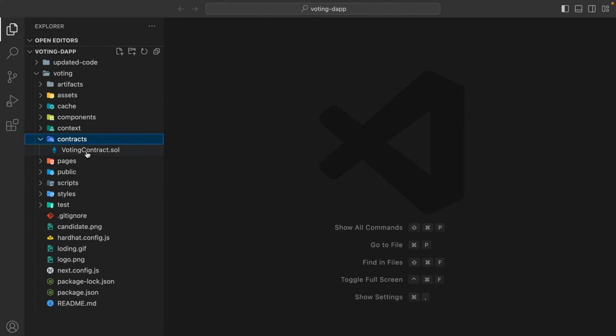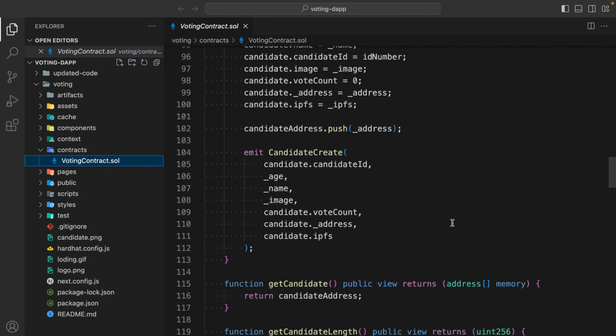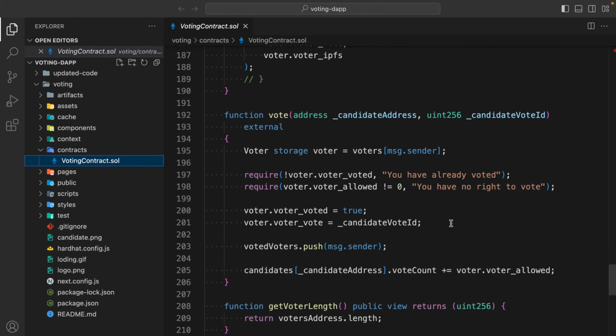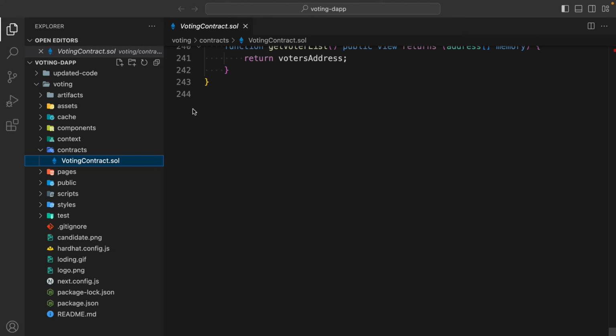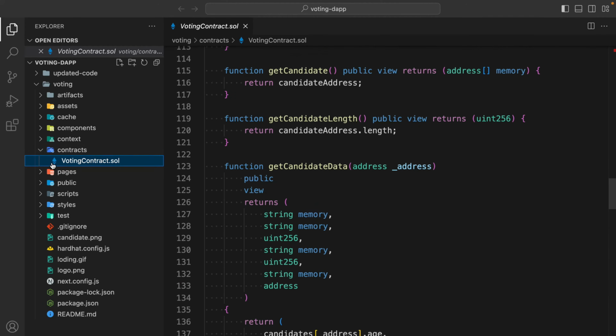This is the entire smart contract we wrote together in the project. It's pretty huge, with close to 244 lines of code. The changes I have made are in only two functions. I haven't changed anything in the contract, but I changed the upload function.